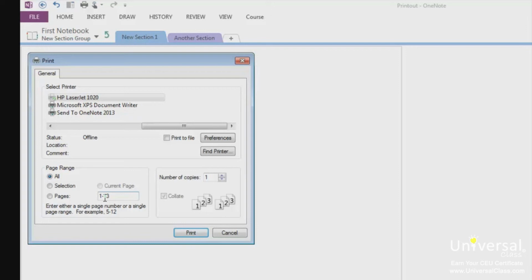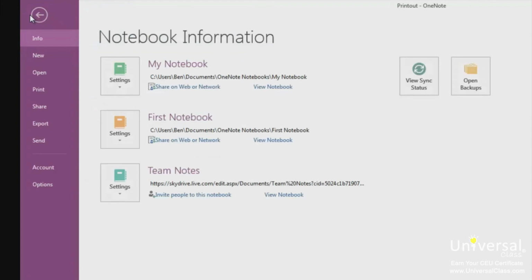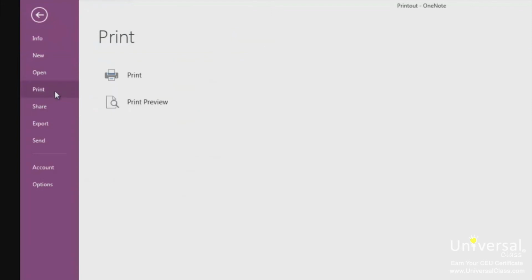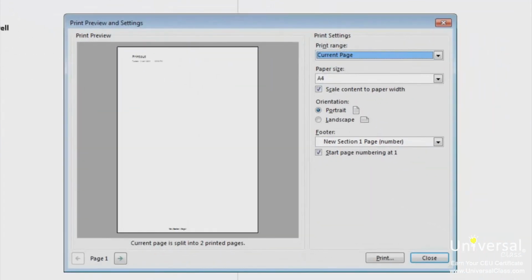For OneNote 2013, it's always best practice to use Print Preview to print your notes. Let's go to Print Preview now. Click Cancel, and then go File, and then Print. Now click Print Preview. On the left, we see the page that we have active in OneNote 2013. On the right, we can adjust the print settings. By default, it's set to the current or active page. We can also print a group or a section, as shown in the Print Range drop-down menu.